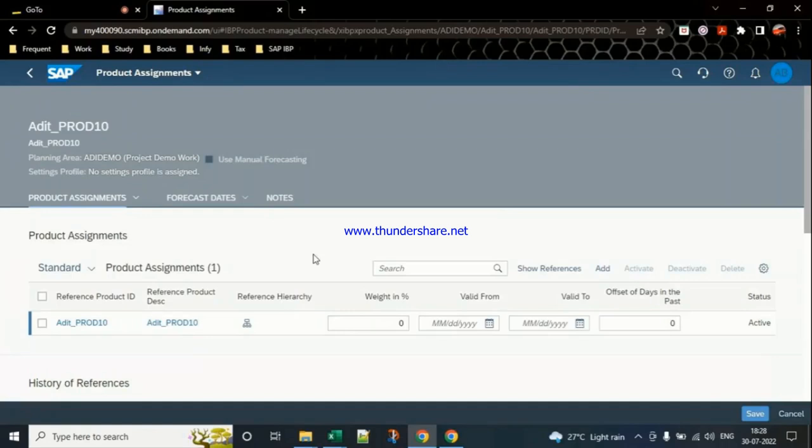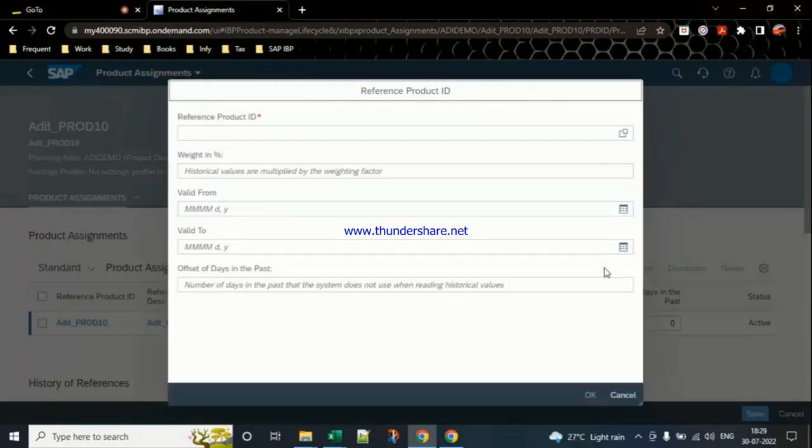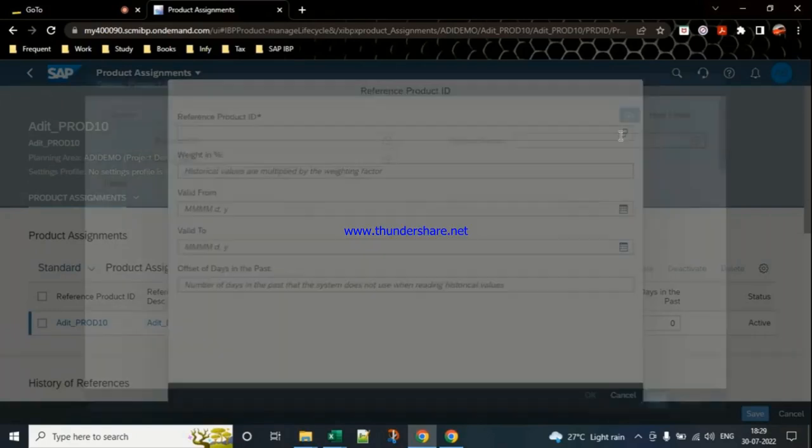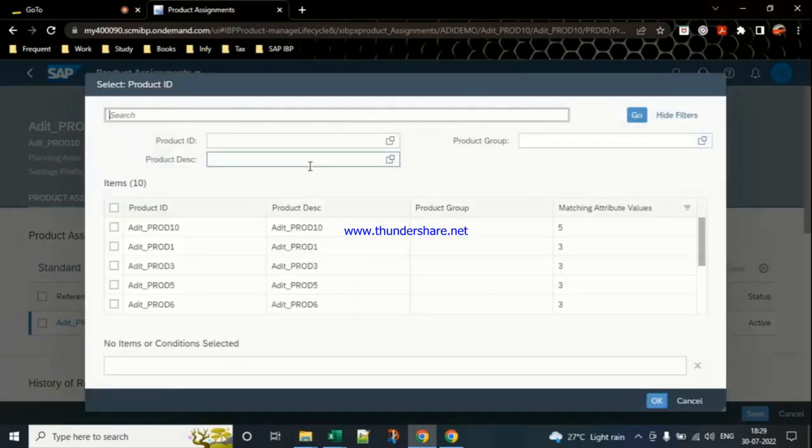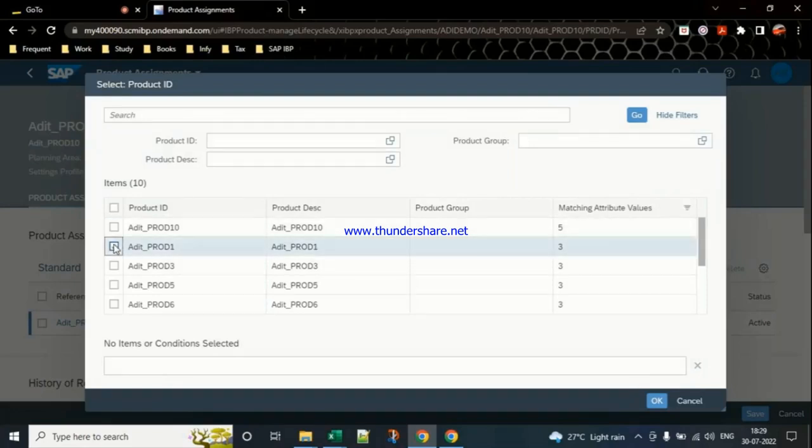Now there is a button called the add button. Can you see the add button for product assignments? At the top of the screen you can see Adit underscore prod 10 is a new product that I'm introducing. Now I want to add a reference product, to which product it will refer. So click on the add button at the top and let's add a reference product. Put the reference product Adit underscore product 1. So product 1 will be referred to by product 10. Getting me?